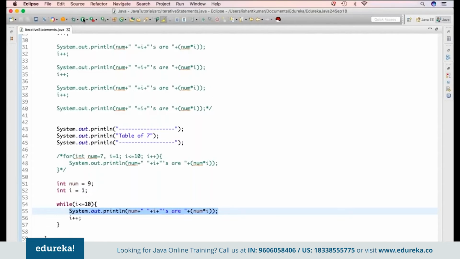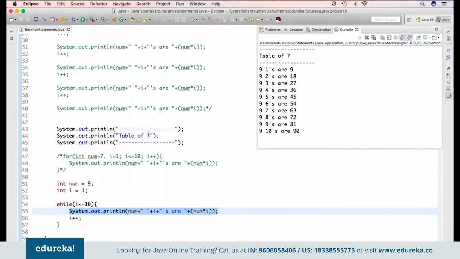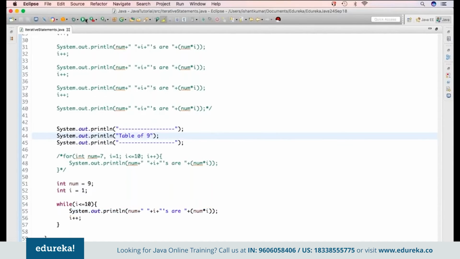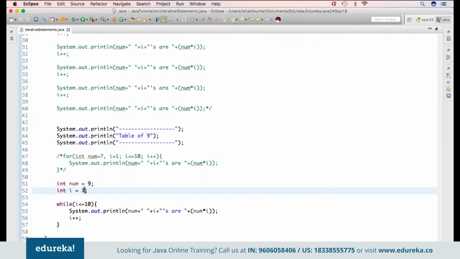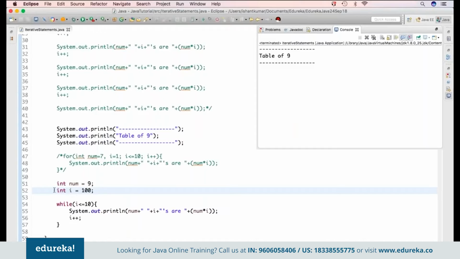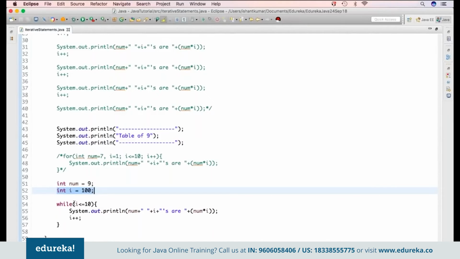So you run the code here. So this is the table of 9. So let's say 9 here, and when you run this code, you see the table of 9. Now if the value of I is 100, you run this code here, so you will not get to see the table. Why? Because 100 as an initial value of I is not less than equal to 10. So if the condition is not met, this loop will not run.